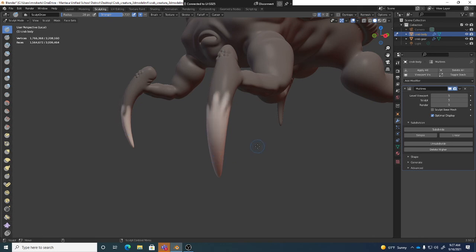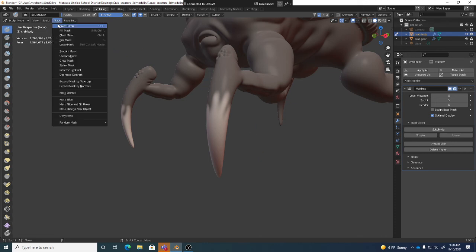So you can paint a mask, because in this case, you notice it was easier to paint a mask just for the small area that I wanted to sculpt with, and then invert it. So oftentimes it's better to just mask the area you actually want to work with, particularly if it's a smaller area, and invert the mask. So there is a mask menu up here. You can invert mask, you can clear mask.